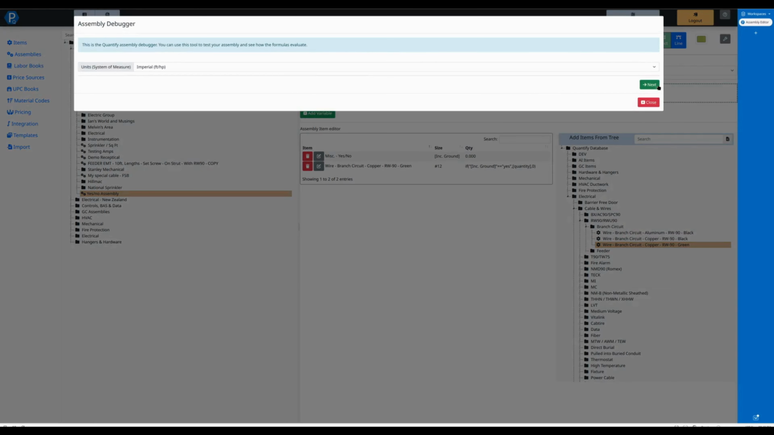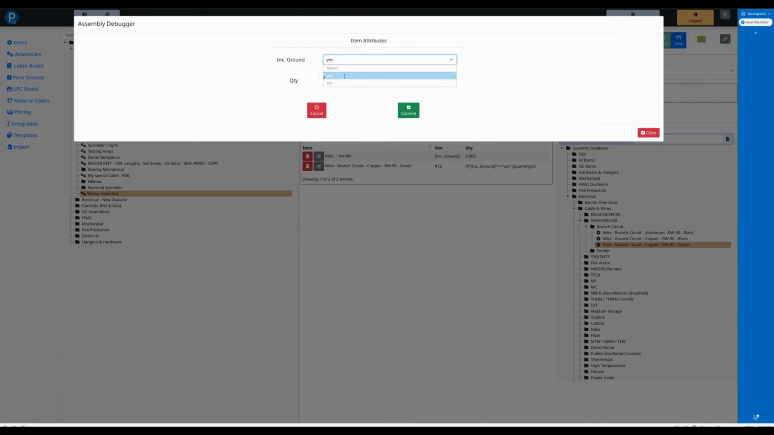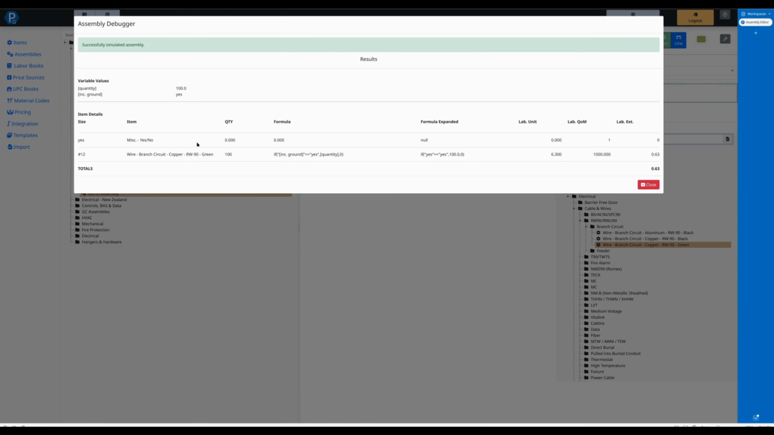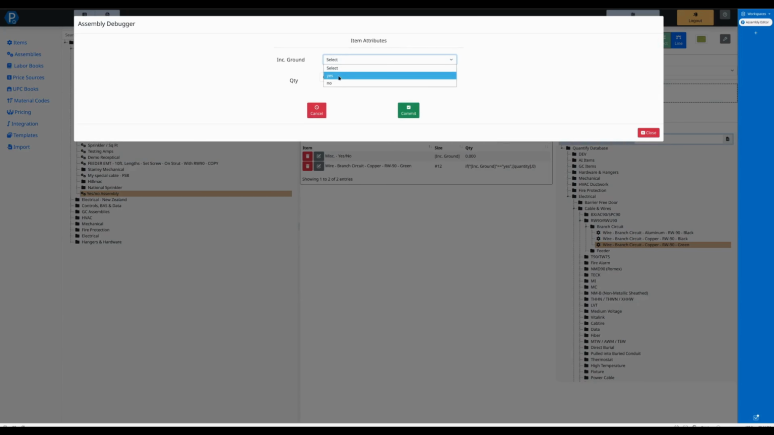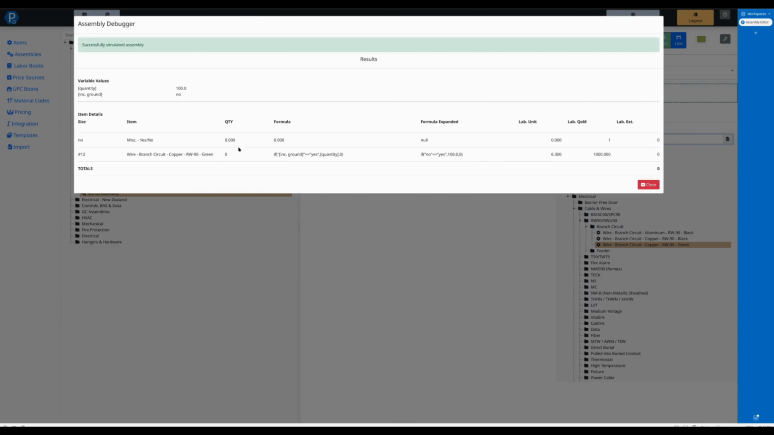And now if I run this, I could say yes, and I want 100 of these. And let's see if this goes. Here we go. I have 100 of these and 0 of this miscellaneous item. So it is 0 here. It will not show up anywhere in an estimate. If I run it again, and I select no here and put in 100, I have 0 of everything in here. So this is how you can start to ask some very creative questions.